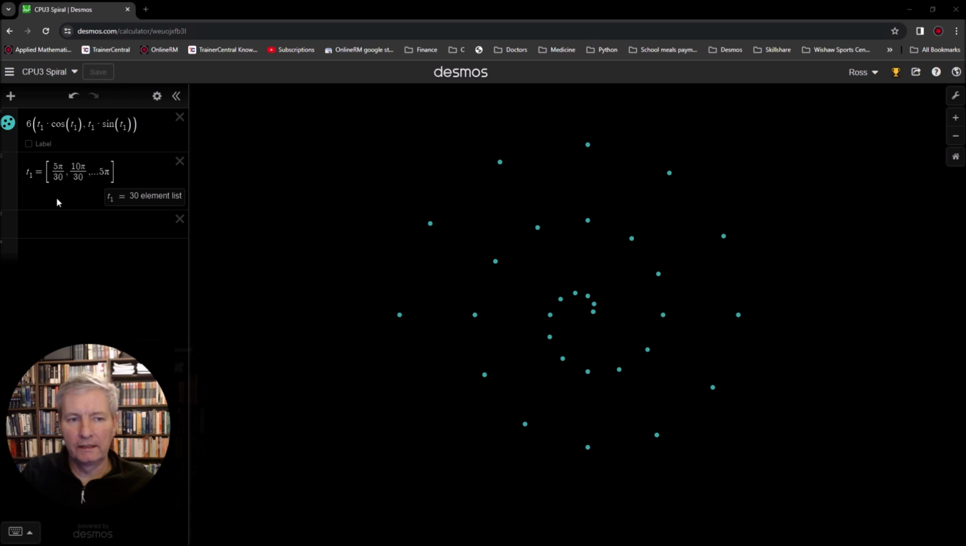Now I've generated it here in Desmos so that it looks the same way it will when we put it onto our machine and plot it off. In our machine we're only going to have individual points. The points are going to start at 5 pi by 30, go all the way up to 5 pi, and jump at intervals of 5 pi by 30. So it goes 5 pi by 30, 10 pi by 30, 15 pi by 30, 20 pi by 30, and so on and so forth. So it means that we've actually got 30 elements.